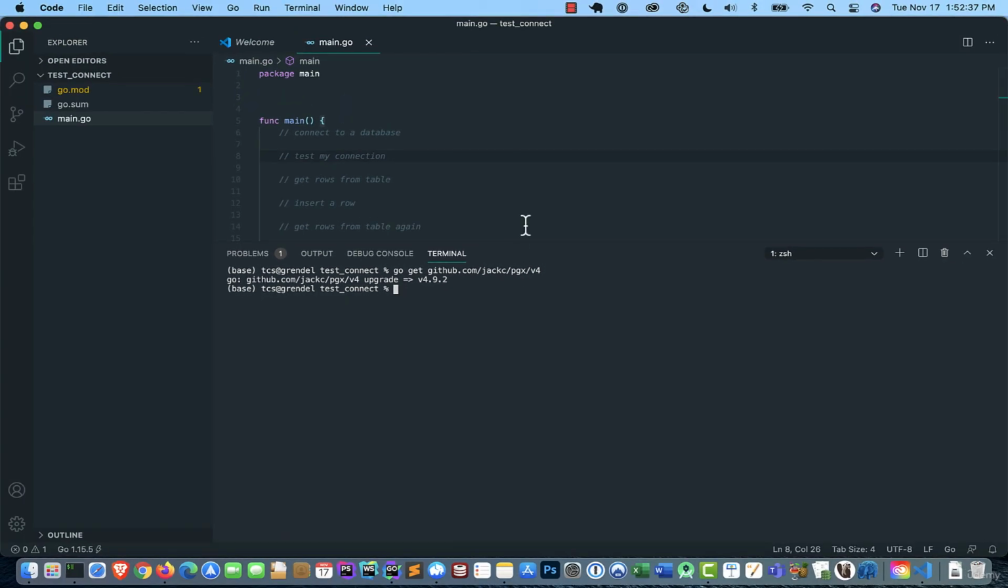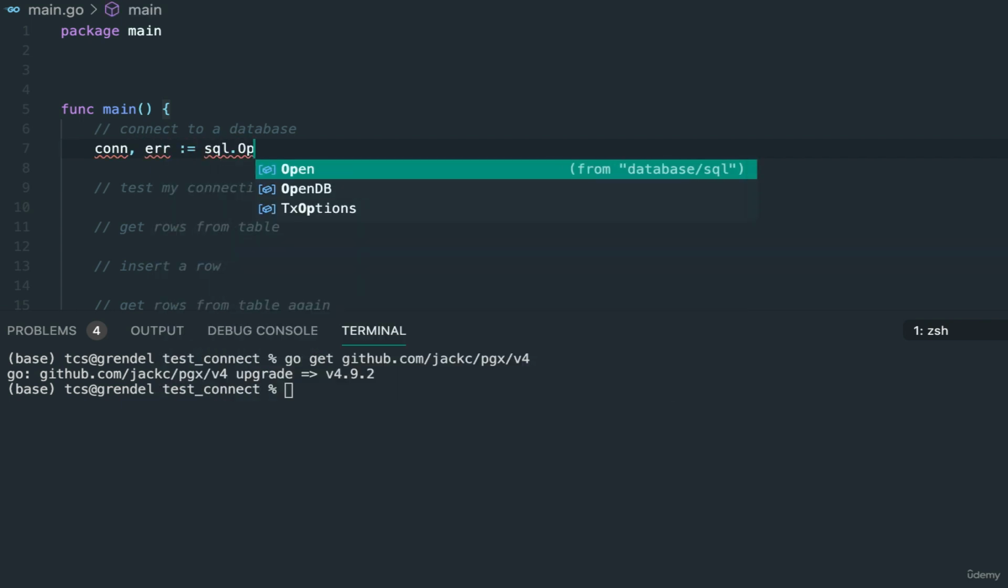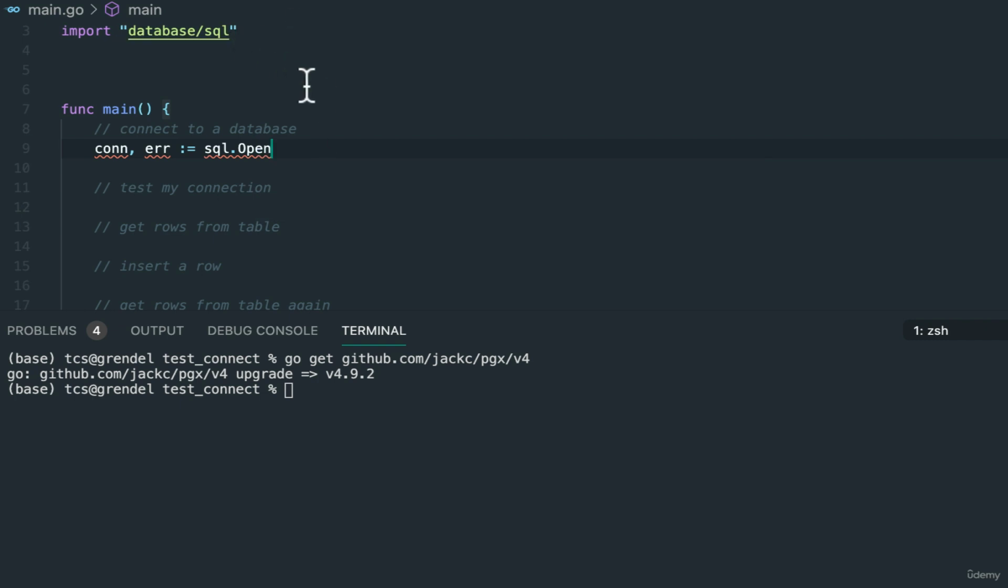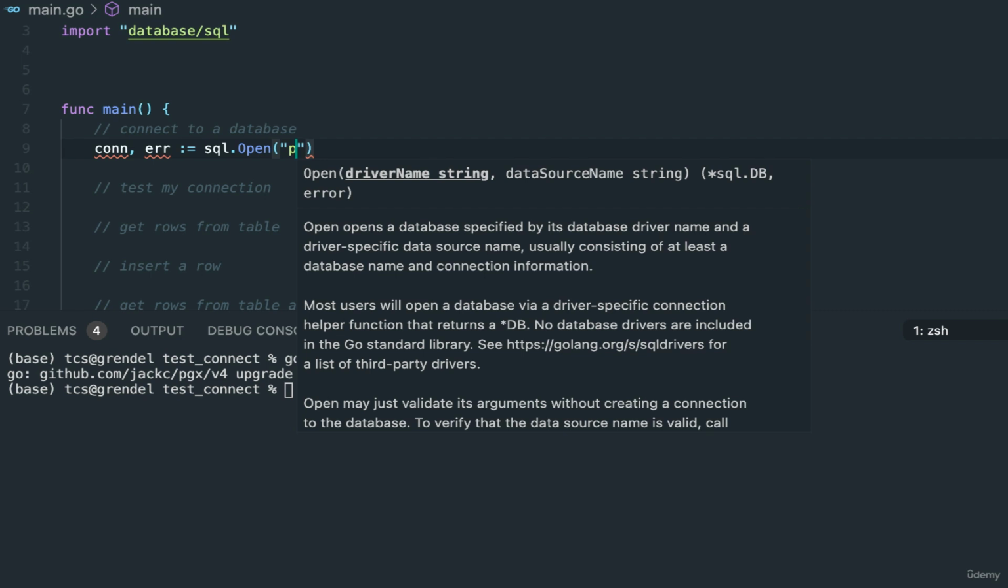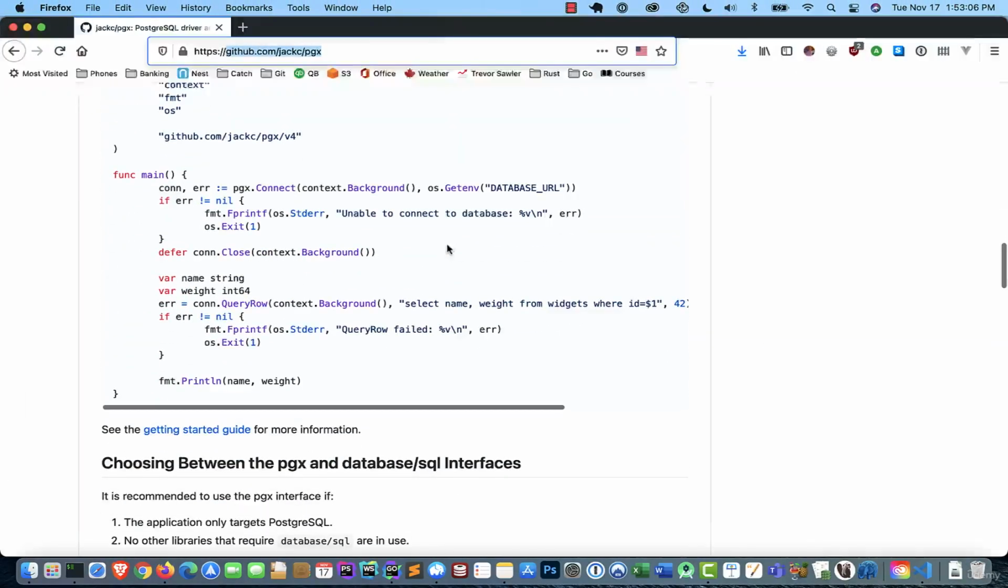Now I need to connect to my database. So in order to do that, I need to actually give a certain instruction to this program. So the very first thing I'm going to do is say con, which will be my database connection pool, which I'll talk about in a minute, possibly an error equals SQL.open. So it imports database/sql for me. And I want to open of type pgx, which is right out of the documentation, and you can see that in his example file down here.